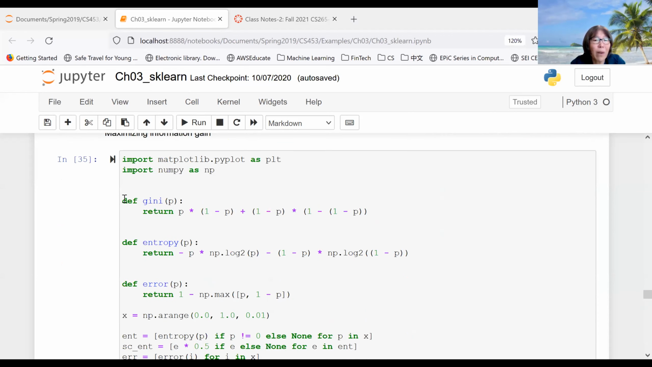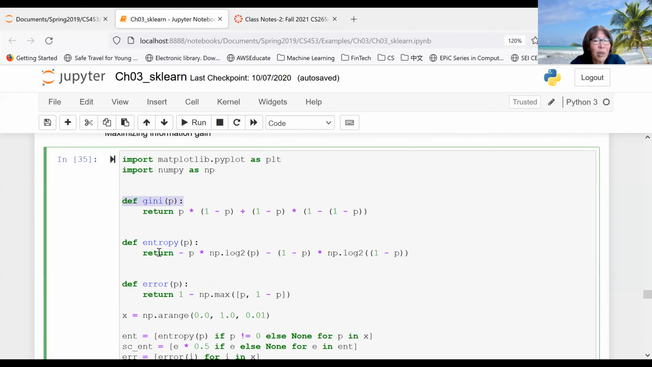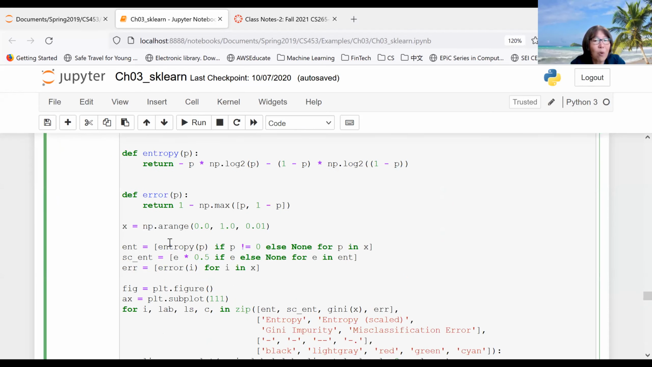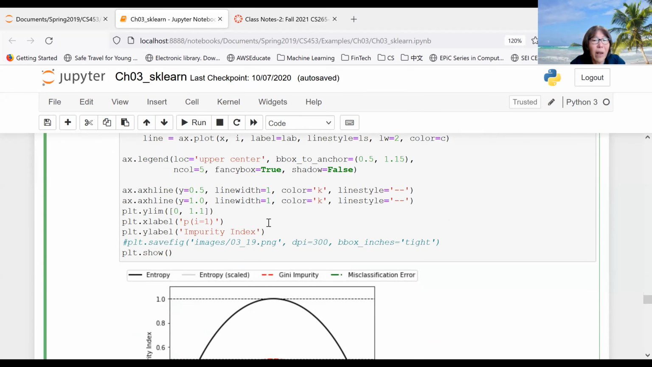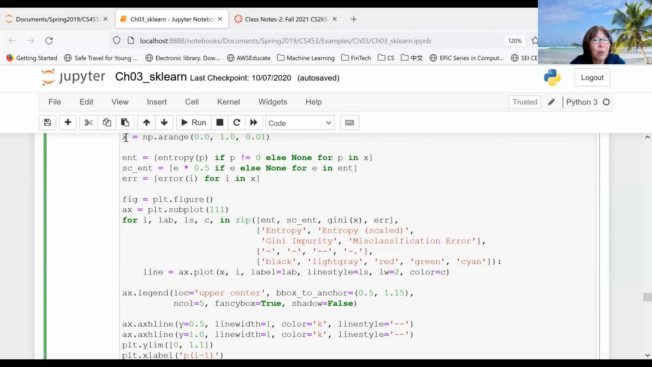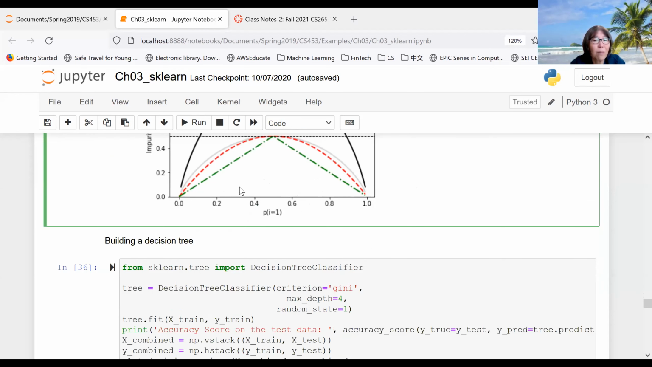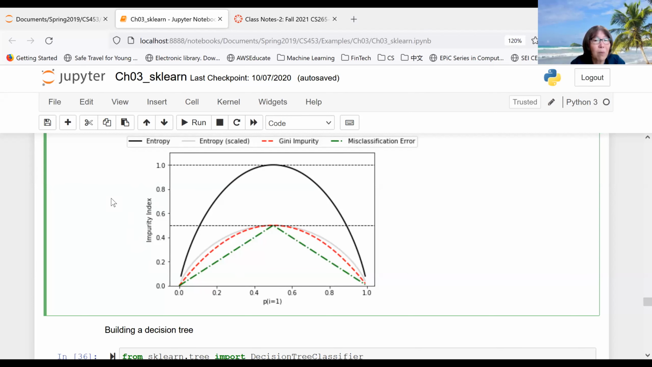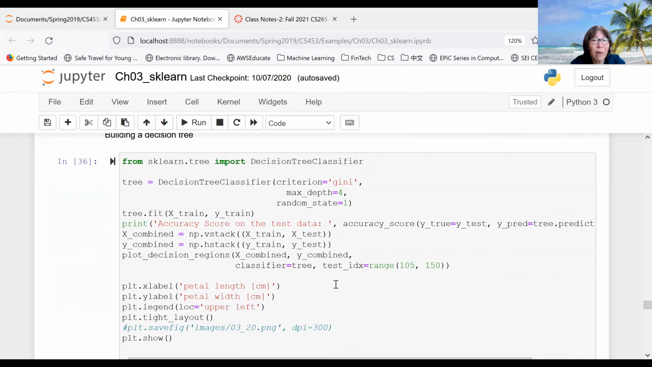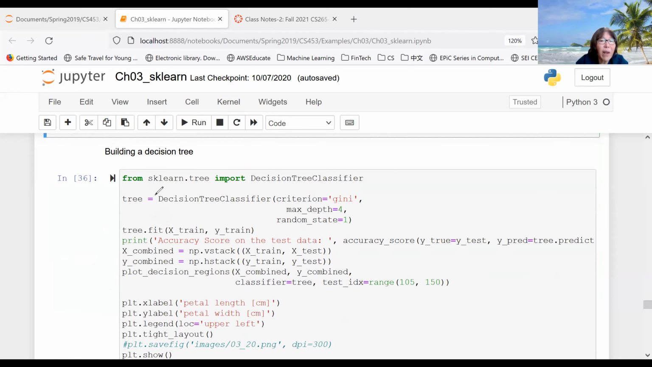In that example, it also gave us the Gini, entropy and the classification error for the impurity calculation, and it just used a certain range of data and gave us the diagram of the impurity result. And what next in sklearn? If you want to use a decision tree, this is regarding a single tree, then you need to import the model, and as usual, you need to create an object of the tree.